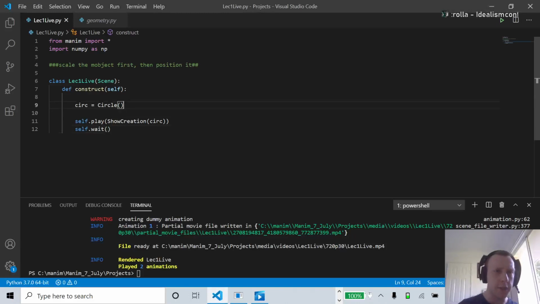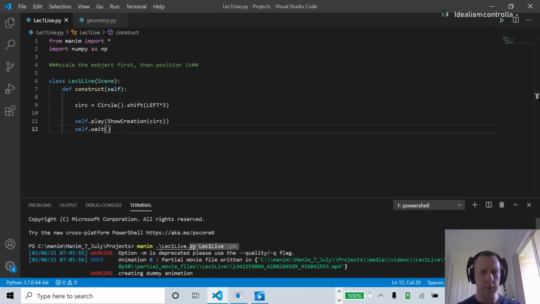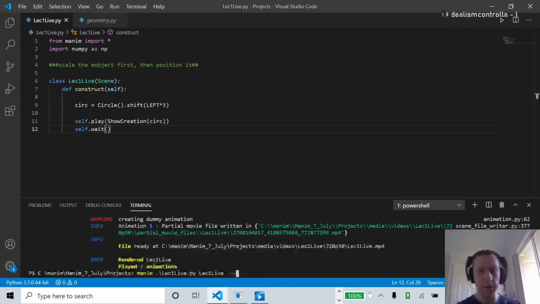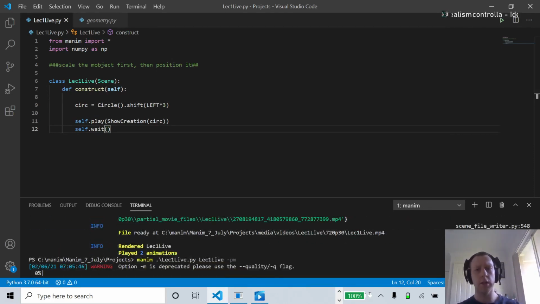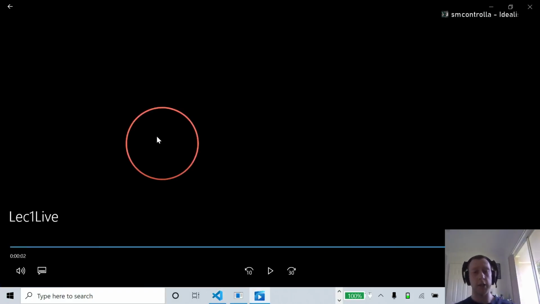So if I want to shift this, I just go dot shift and I can go left times 3. That should shift it like halfway over. And then we're going to see what that looks like. So if I copy, paste it in there, run that. And there. It's sort of like as we expected over there.